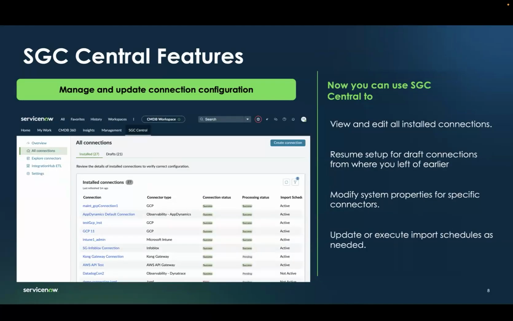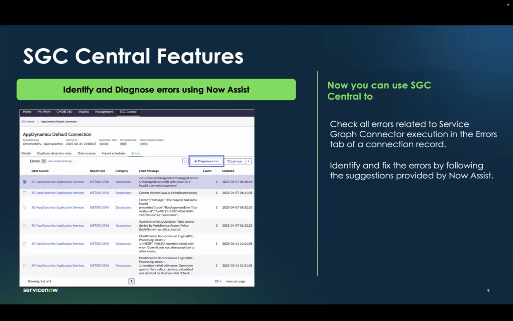SG Central allows you to view and edit all installed connections. You can resume setup for draft connections right from where you left off, modify system properties for specific connectors, and update or execute import schedules as needed. You can now identify and fix errors with SG Central. You can check for all errors related to Service Graph connector executions in the Errors tab of a connection record, and then fix those errors by following the suggestion provided by Now Assist.